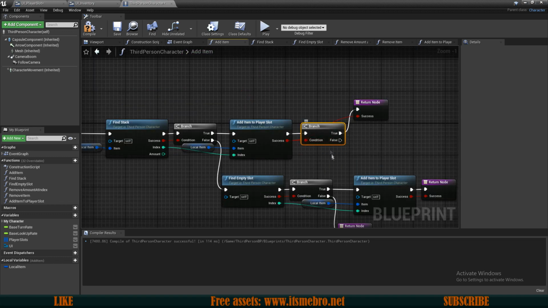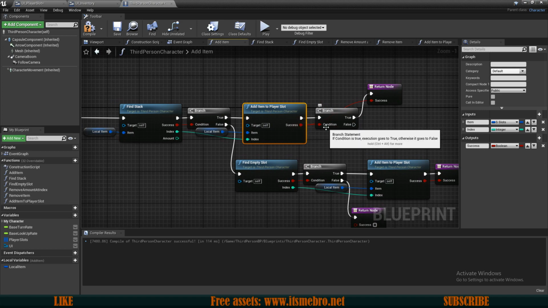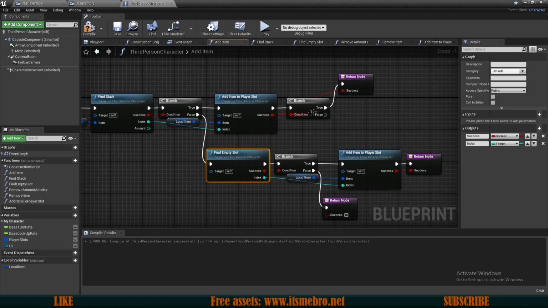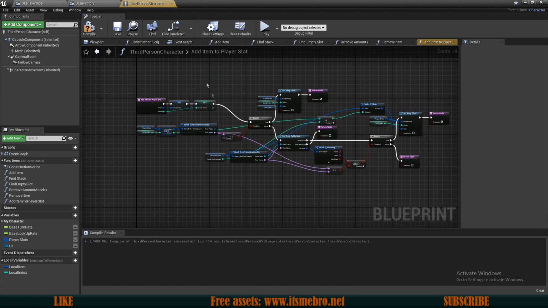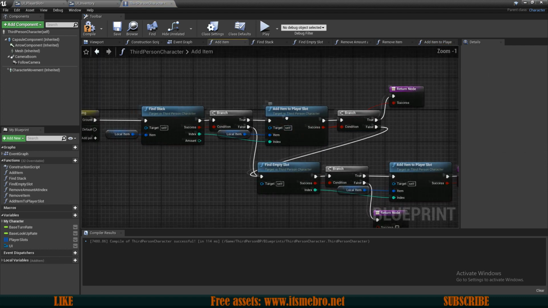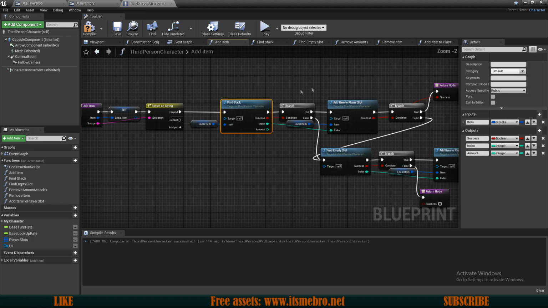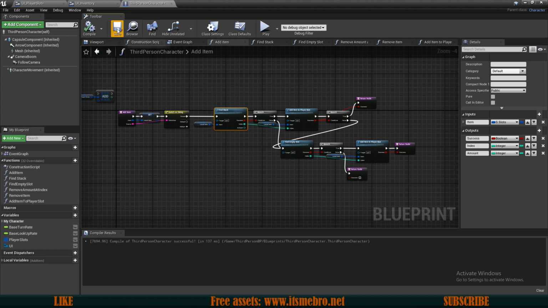So from this false right here, that means we found a stack, we tried to add to the stack, but maybe the item was not stackable, and maybe we have a different empty slot. So what we want to do is just go over here to try to find an empty slot and maybe add to that slot over there, because we are never actually checking any other slots other than the first one that we found. So yeah, this should be good enough. Let's compile and save this.